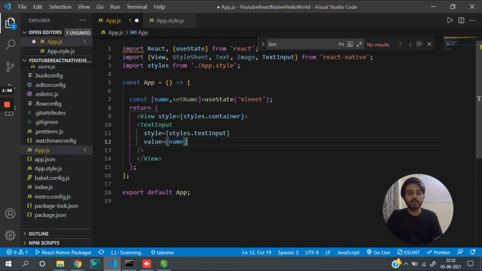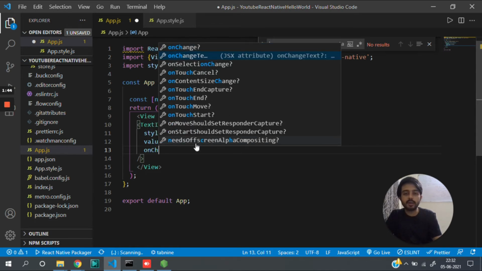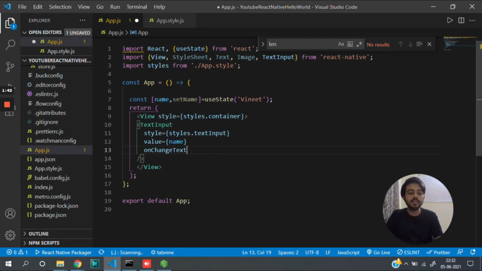So you want to store whatever is written inside the name. Like that you have given the value. Next you can write onChangeText. Once the text is changed in the input, you can call setName. What this setName will do is change the name to whatever you have written. So these are the basic three props: style, value, and onChangeText.